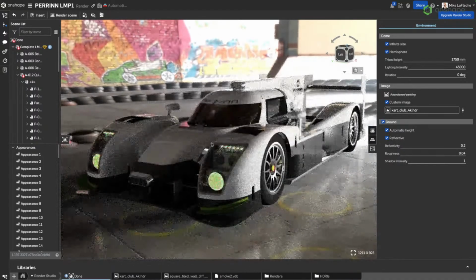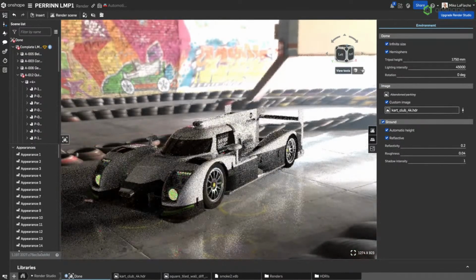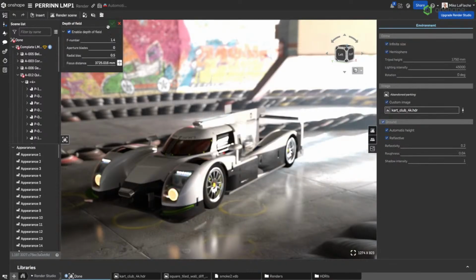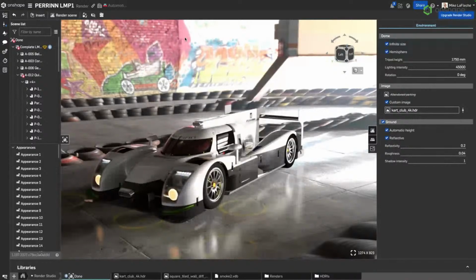All right, let's wrap this up with a little smoke show on the back of this thing. Pardon me. Let me turn off my depth of field. I usually only turn that on right at the end, right? Because you need to interact with the model.